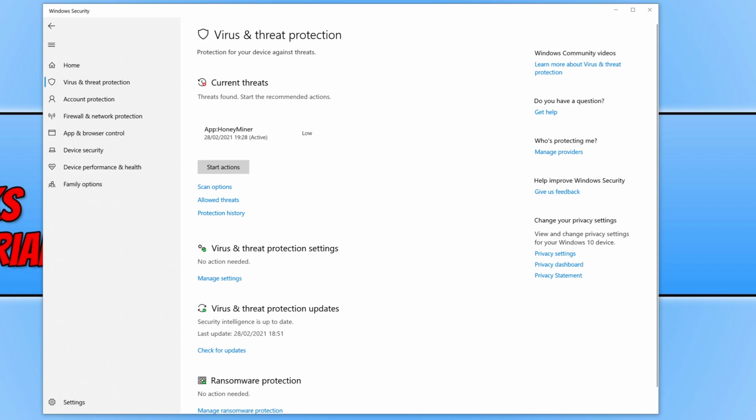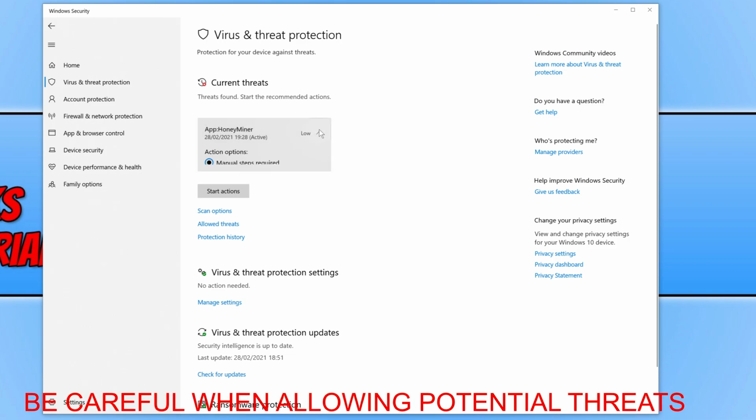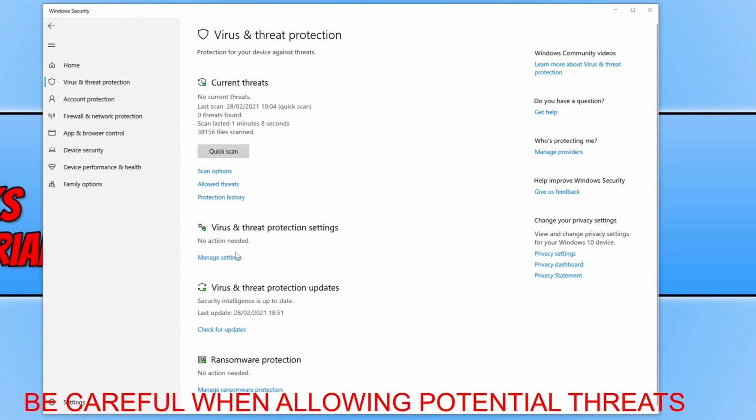And as you can see, it's detected Honeyminer as a low threat. And this is why the install won't run. So we need to click on the drop down, and you now need to go ahead and go allow on device. But remember, you are doing this at your own risk, because Windows security doesn't know what the file is. So we now need to go ahead and press start actions. And it's now been added to the allow list.